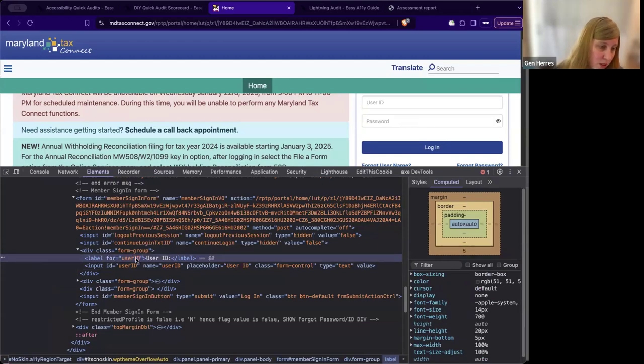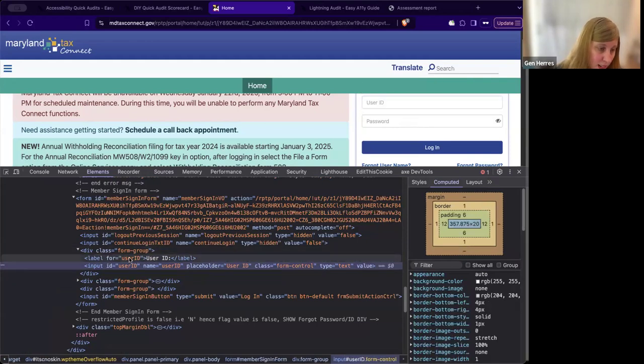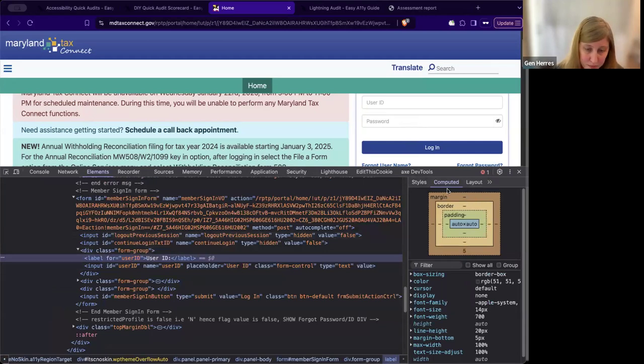So label for user ID, and the input field is labeled with user ID. It should not have a placeholder, and this label should be visible. You can see here that it's display none, which means it's hidden from everything, including assistive technology. So already we have multiple issues going on here. The hover state on this login button is a problem.